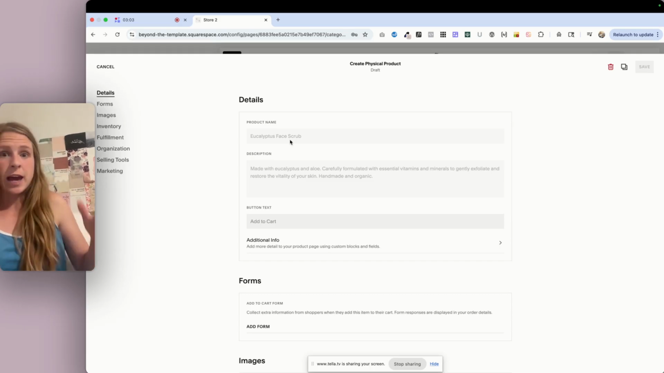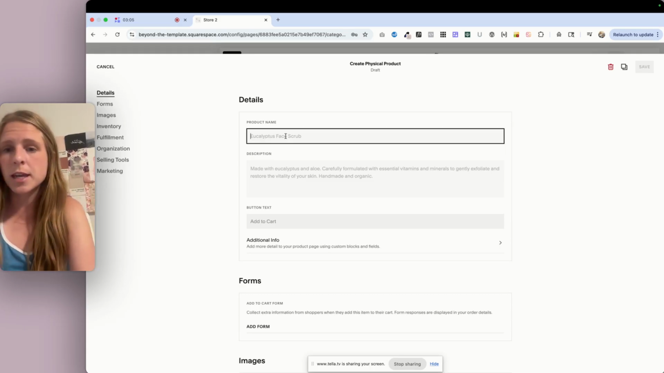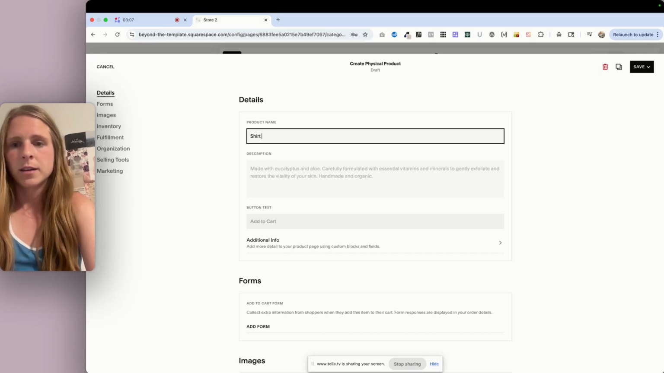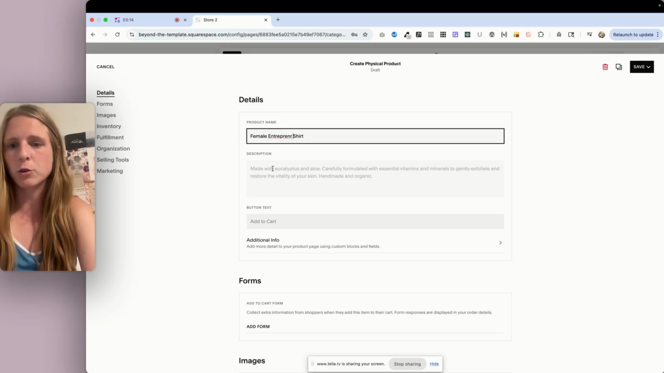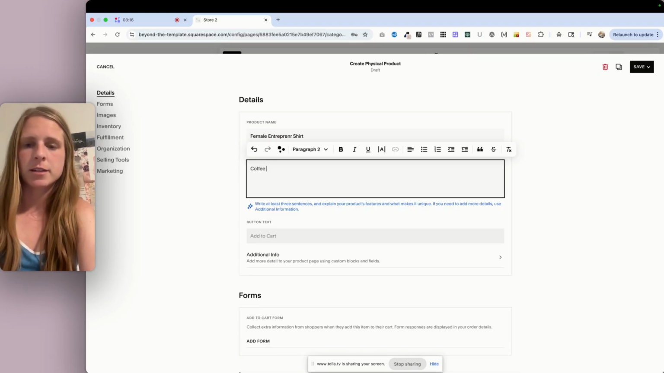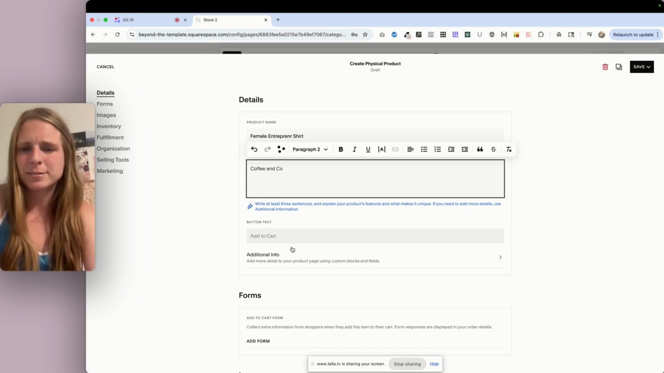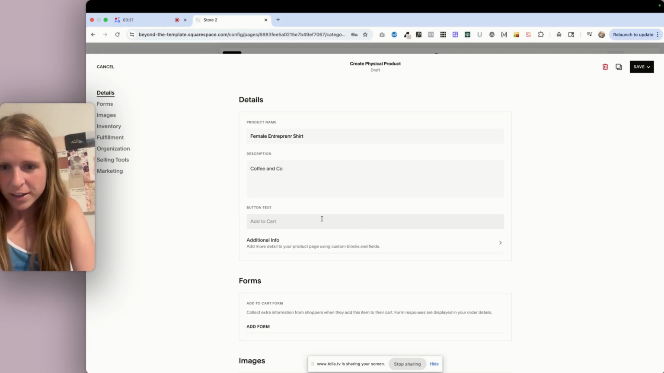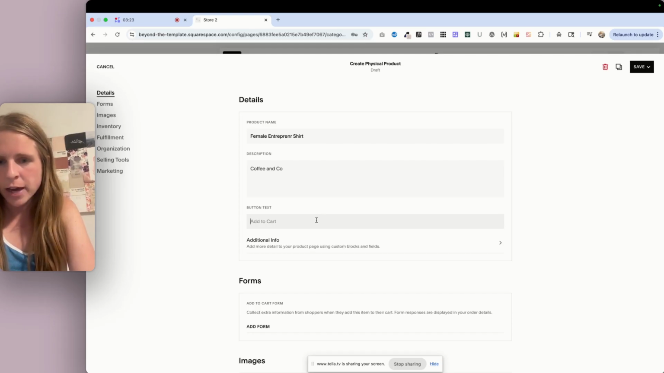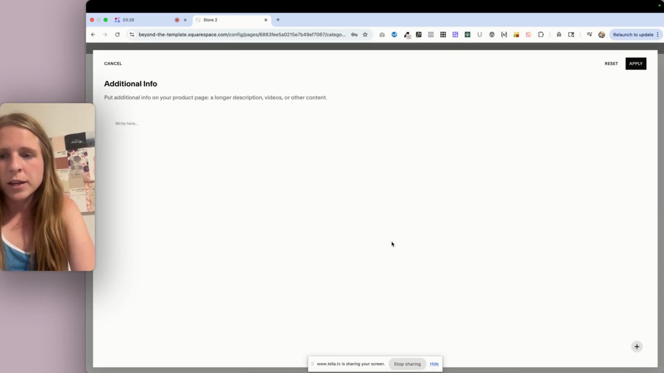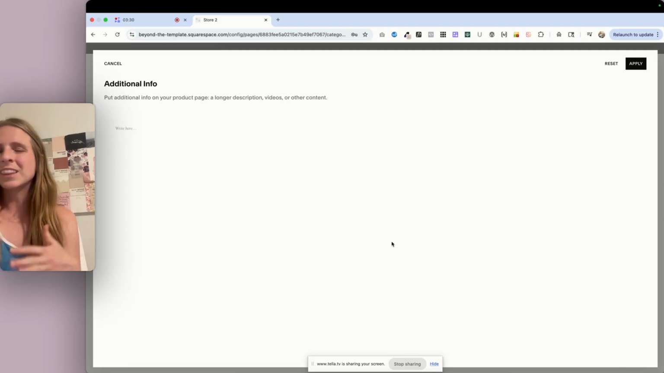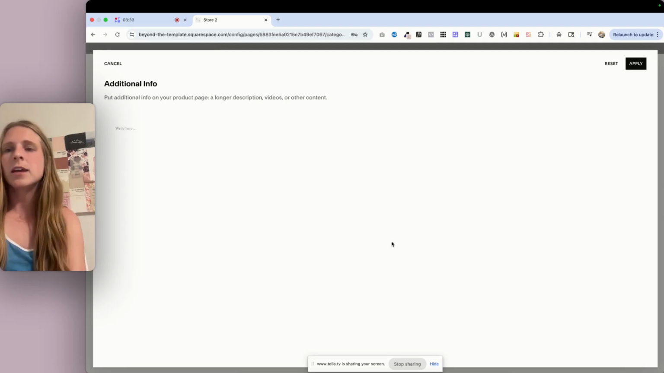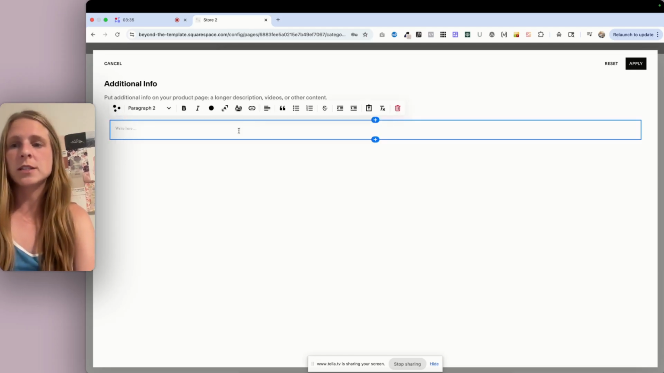And then this is where you're just adding in all of the information. So the product name, maybe we'll say like female entrepreneur shirt. Maybe it's like a cute little coffee and co. I don't know. I'm not a shirt designer. And then add to cart is fine. You could change that to be whatever you want. If you click on additional info, the product page doesn't allow for a lot of design. It's kind of limited. So this is where you can really change out the design.